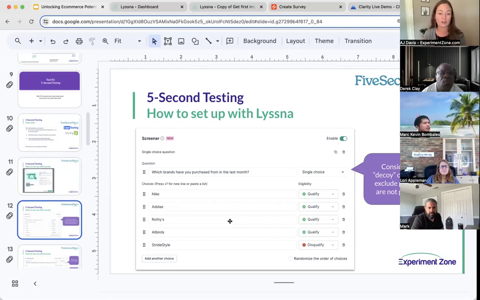So if we were a shoe company and maybe we're competing with Nike, Adidas, et cetera, on this list, we might include a list of, did you purchase from these brands in the last month? We could spend a whole hour talking about screener questions, but we basically are looking for just a handful of questions that will help us find the right people.